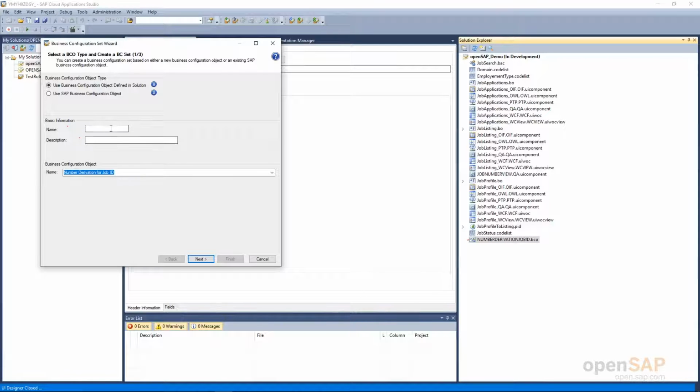So, I would name it, and this BC set is based on the business configuration object of the custom add-on, not from SAP. As you can see in the first option, let me give a description, number, definition for job ID. So, click next.